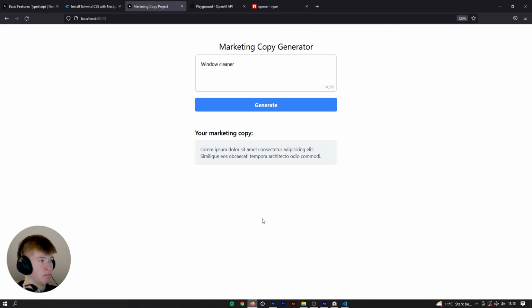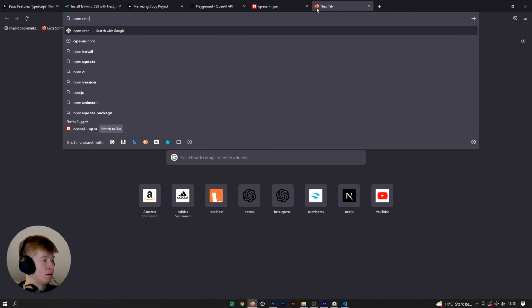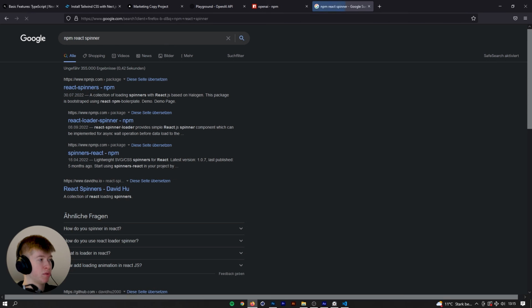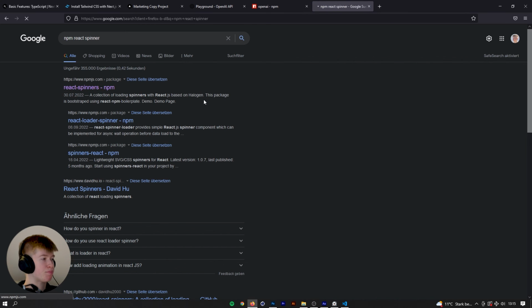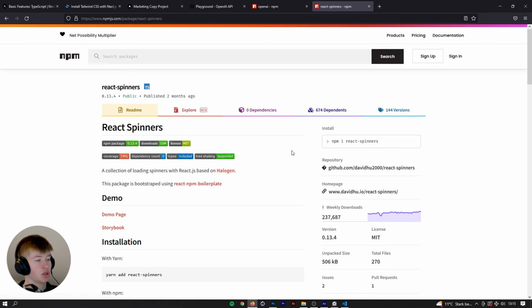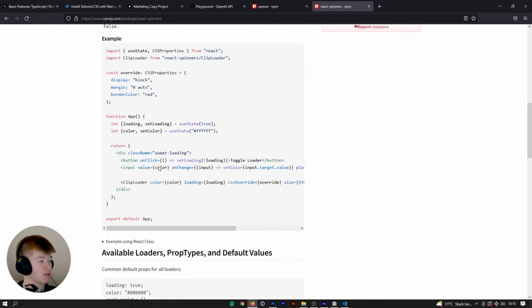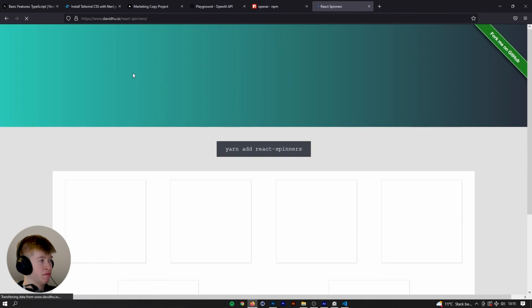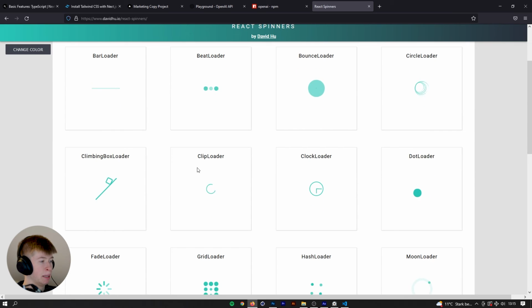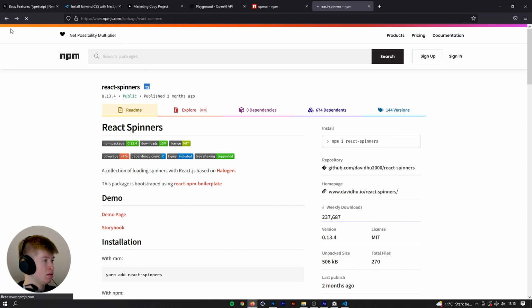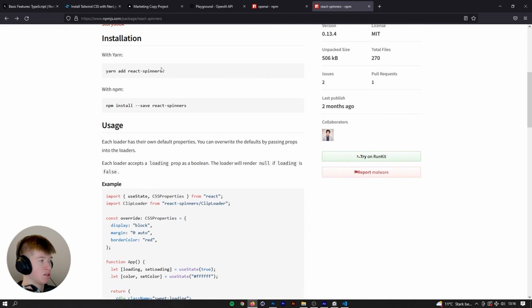So how do we get a spinner? npm react spinners. There's a lot of ways to do this. You could have an SVG and just apply an animation to that, like a spinner animation. But there are also a lot of npm packages you can use. For example, this one. We can just do a clip loader, I guess. That doesn't look too bad. Obviously, if this was a real production project, you would want something more sophisticated. But for this one, I think this is totally fine.